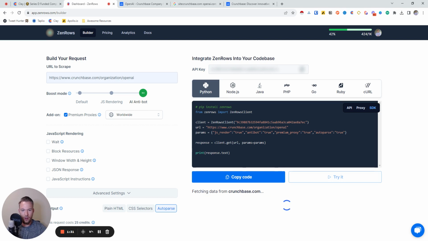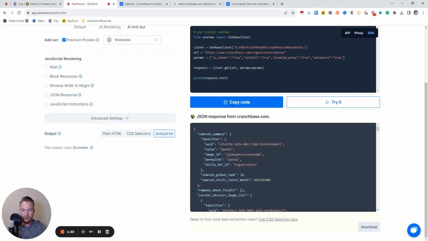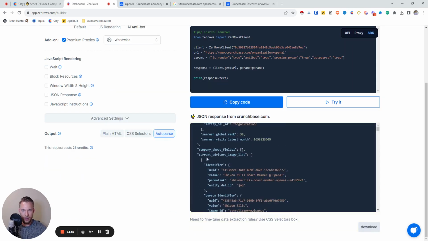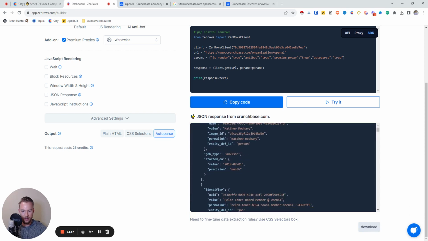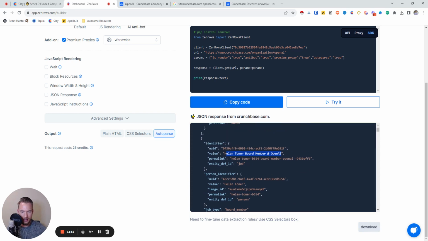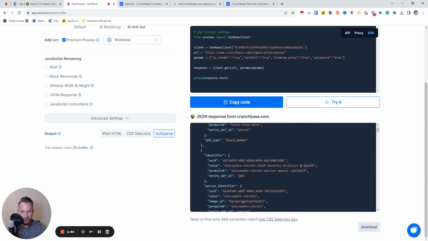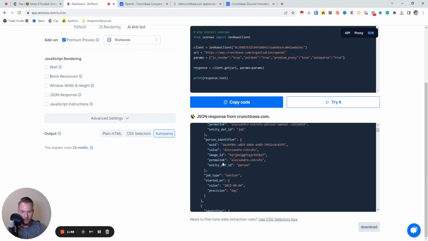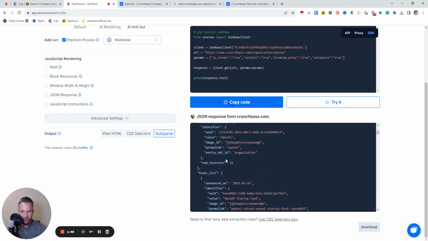And then you're going to see all of the output data down here once it loads. And so now we have all of our output data here. Helen Tenner, board member at OpenAI. So this is some kind of board member information. Oh yeah, job type board member. And we just have everything from the page.